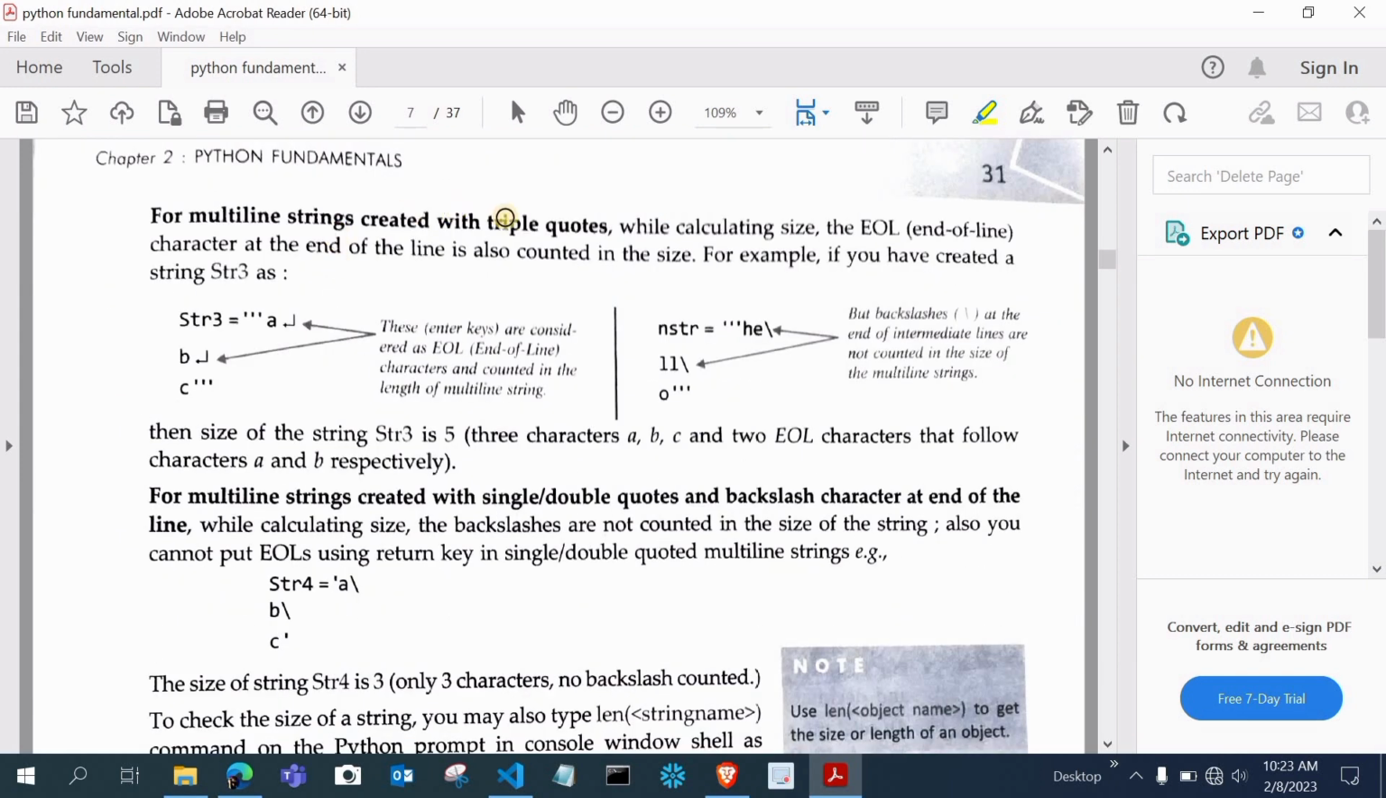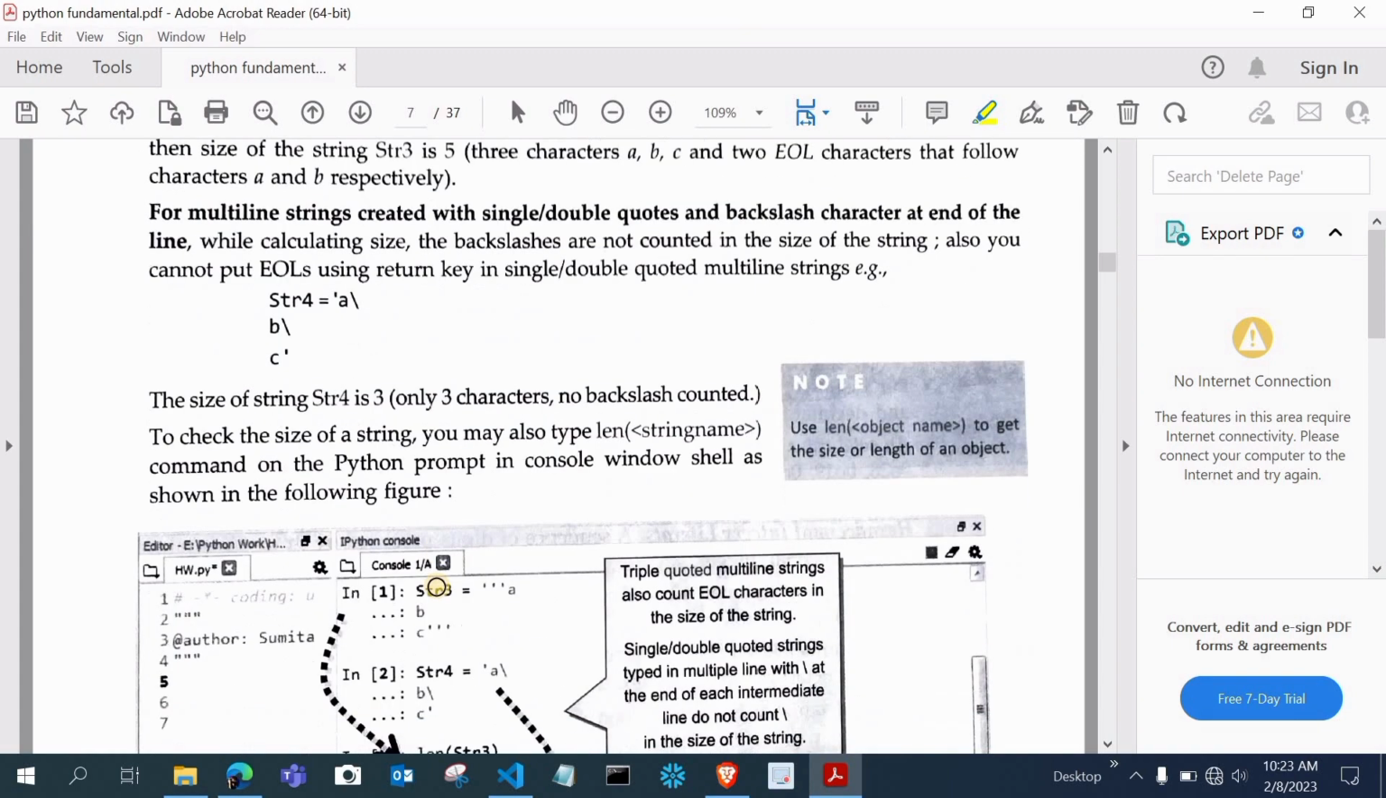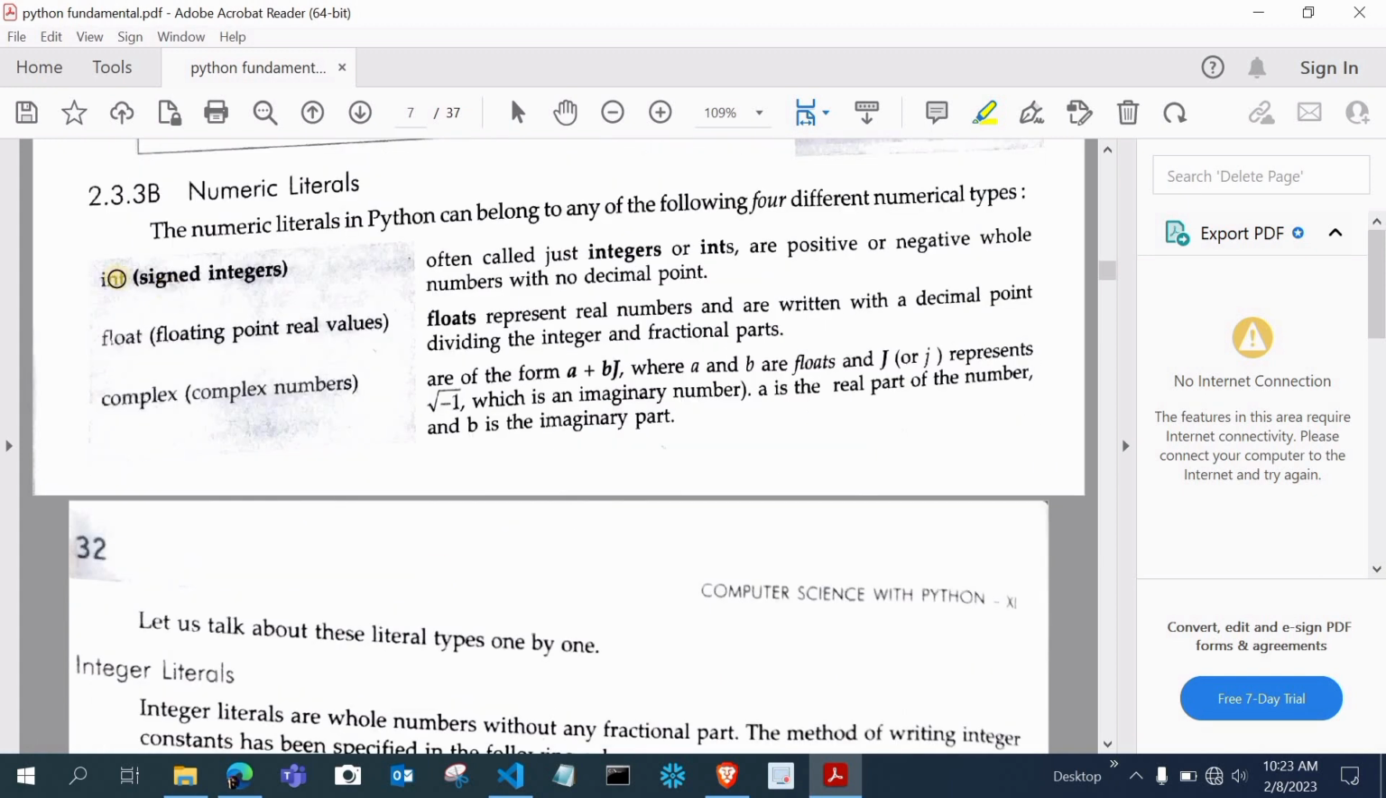Okay, so a multi-line string can be created by using triple quotes or by simply using the backslash. This is what I have seen, and now we will move to the numeric literals. After numeric literals, we have to do the practical as well for single-line and multi-line strings.